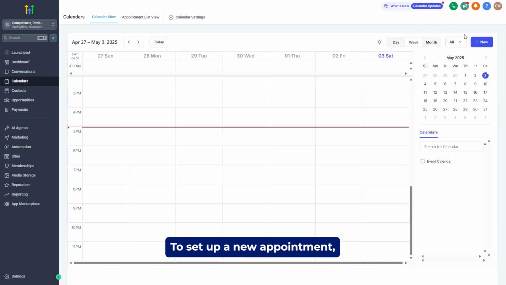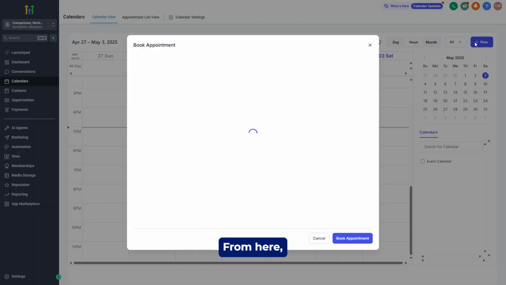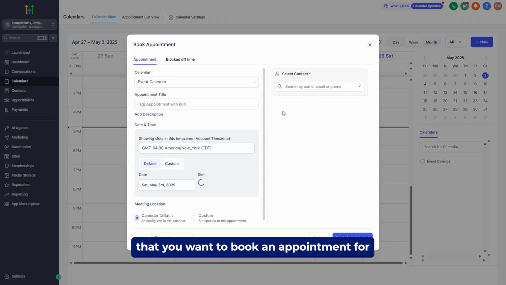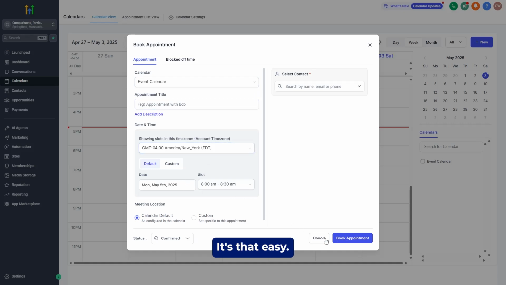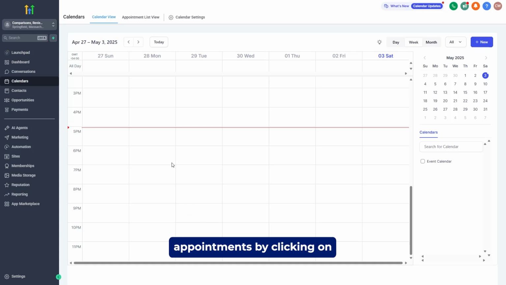To set up a new appointment, click the plus new button to bring up the appointments pop-up screen. From here, you can select the calendar that you want to book an appointment for, choose which team member the appointment is for, add in the date and time, and then click book appointment. It's that easy. You can also view your appointments by clicking on the appointment list view.